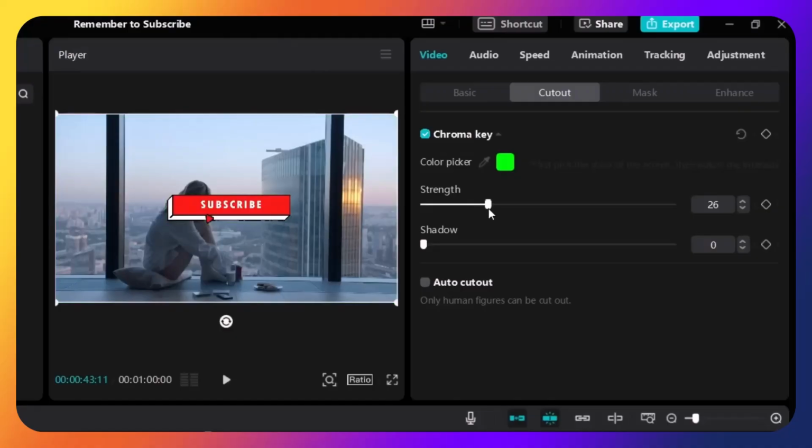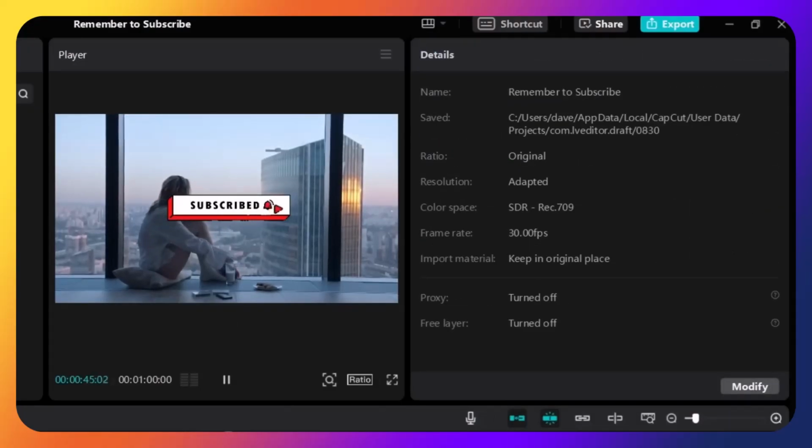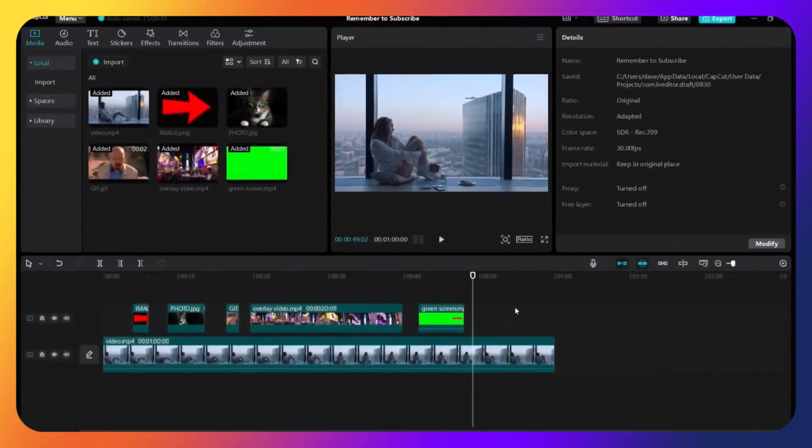So if you have a good high quality green screen, you can just bring it to 100 and it's just going to work. Okay, otherwise for some green screen videos, you may have to slowly play around with the strength until you get a sweet spot. If I play the video again, we can now see that we don't have a green screen anymore. It's just this subscribe button that overlays on top of our video. So as promised, this is how to add overlay on Capcut.